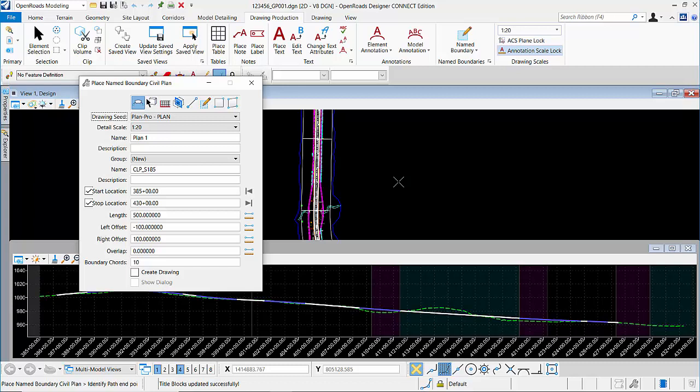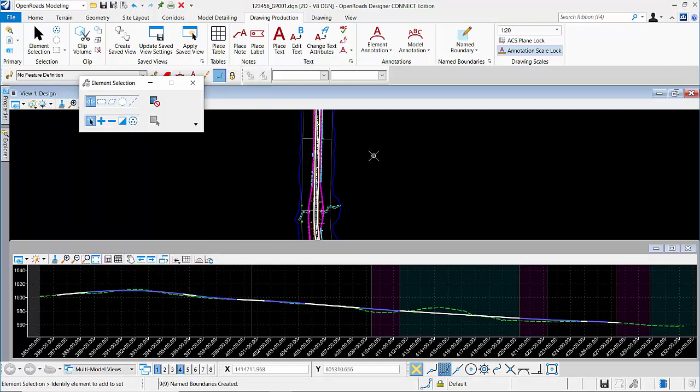I'm going to go ahead and accept these locations. So the second data point is going to accept the ending station, and then a third data point will actually place the boundaries. Now before I do that, I do want to mention the create drawing option here. I do not want to create drawings until after I have the profile boundaries defined, so I'll leave that turned off.